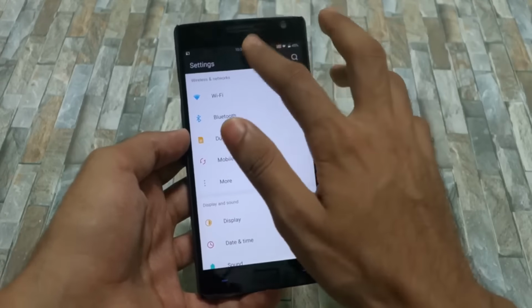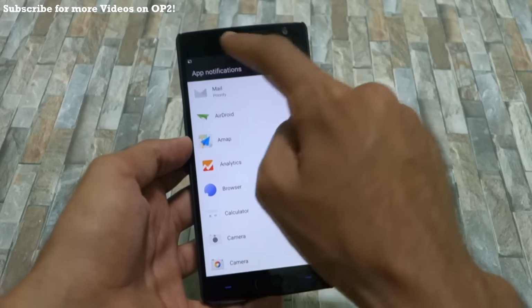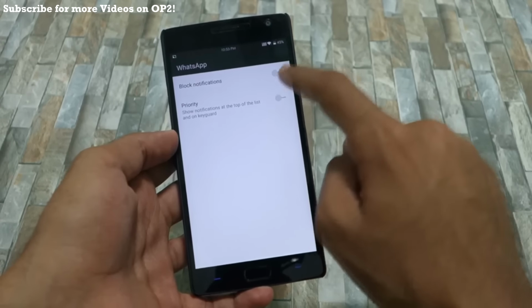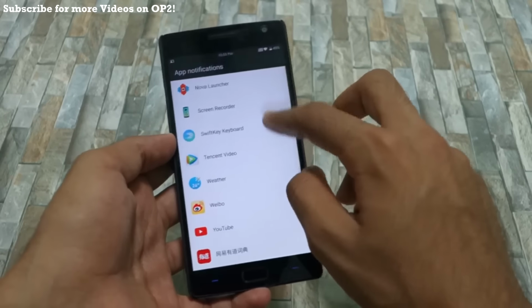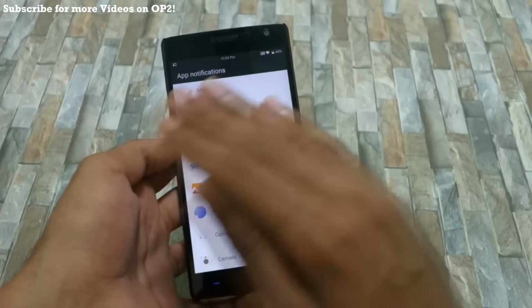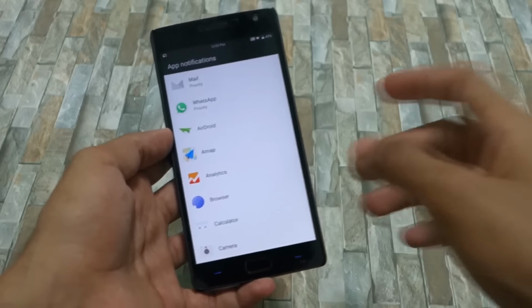third party applications. But if you want notifications at your lock screen, then tap this over here. It will take you to app notification. So let's suppose I have WhatsApp as my priority, then select this and it will show up notifications on the lock screen also. Otherwise it will not show any notifications on the lock screen. So for that you have to select this option.